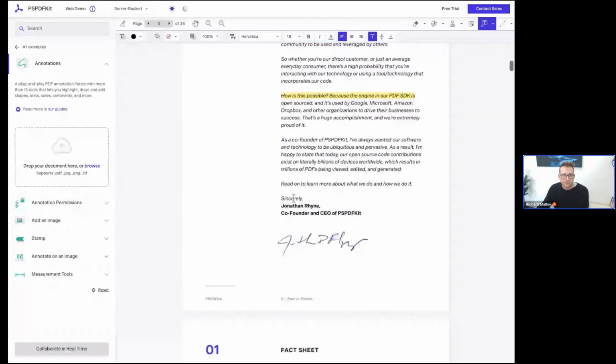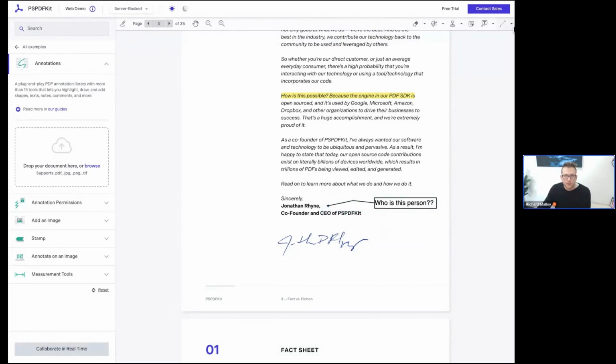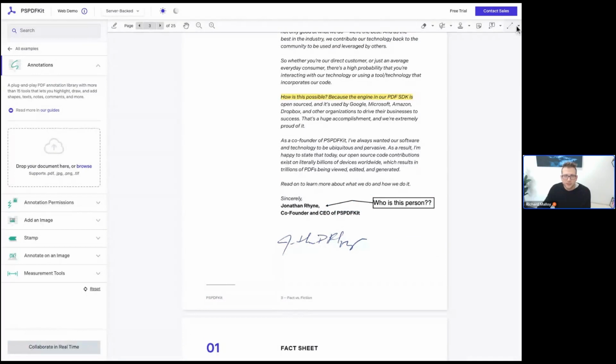So callout annotations would be, okay, who is this person? Cool. So I can do a callout annotation and drag that there and figure out, nice callout annotation. The last one to show would be shape annotations.